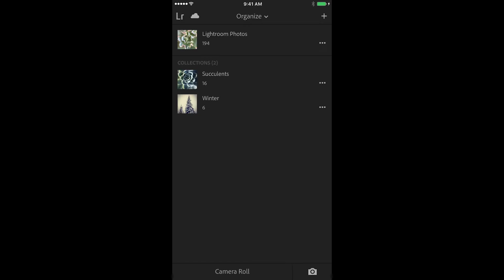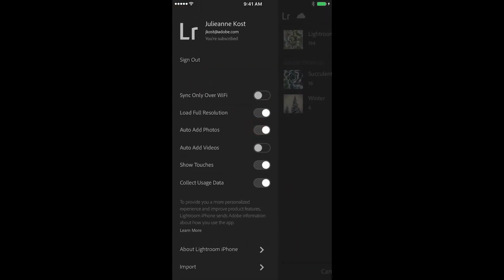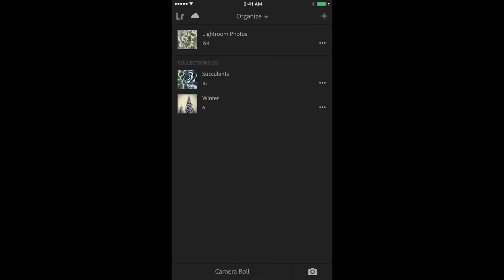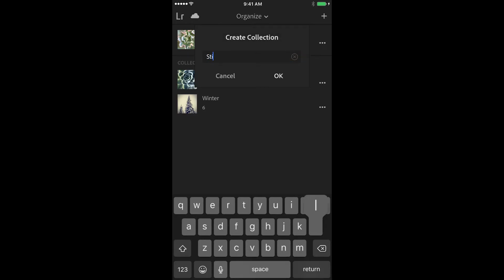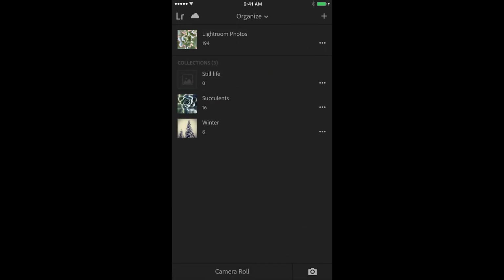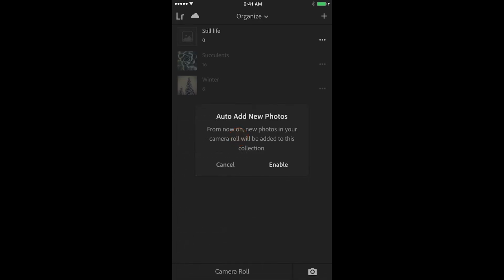Now, if I want to automatically import photos from the camera roll as I take them, from the main screen, I'm going to tap the Lightroom icon and enable Auto Add Photos and Auto Add Videos. Currently, they would just automatically be added to the All Photos view, but I want to add them to a specific collection. I can either tap and enter the collection or create a new collection. In this case, I'll call it Still Life. Tap OK, and then I'll use the three dots in order to select Enable Auto Add.